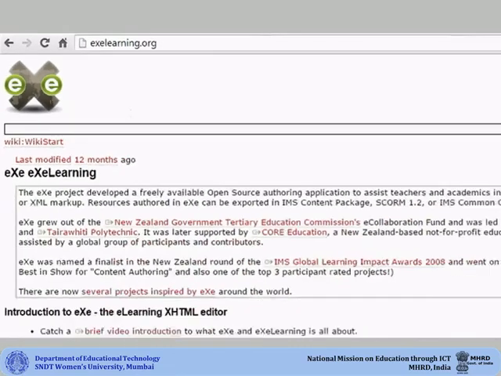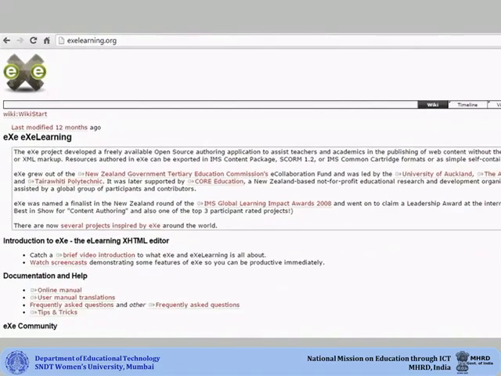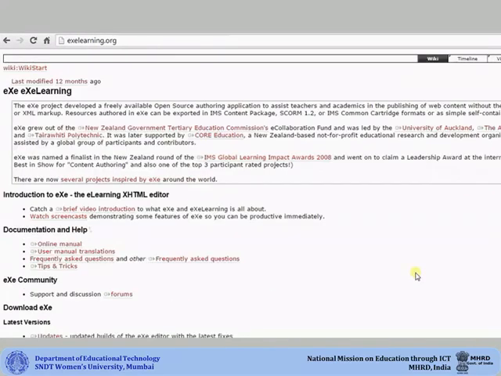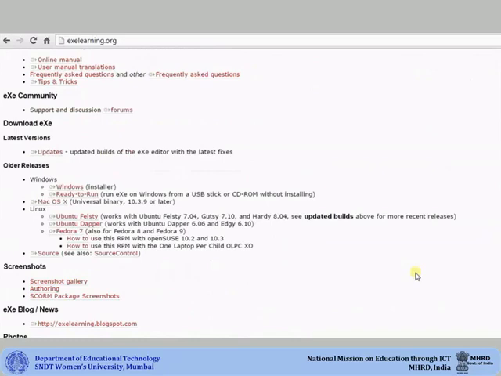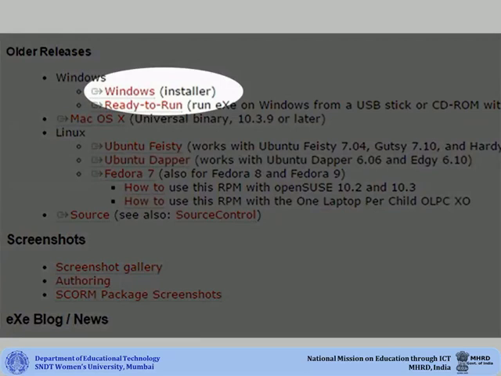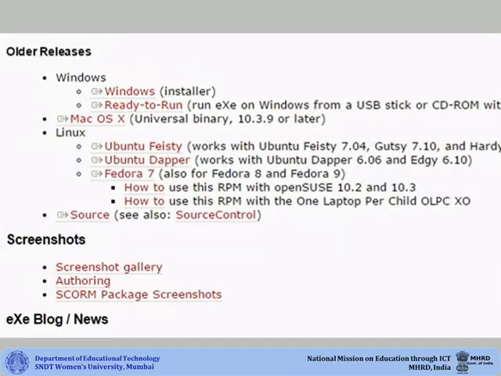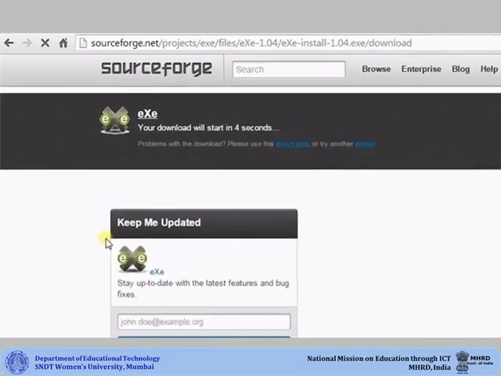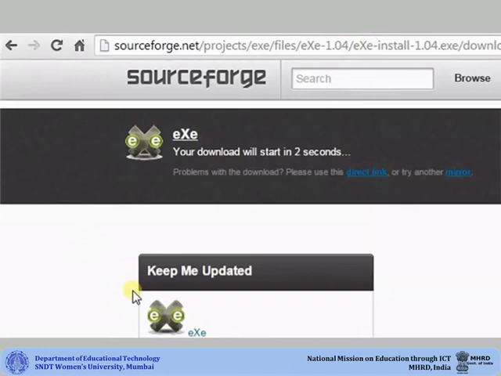We will take a look at the installation process for a Windows machine. Go to the older releases section and under Windows, click on the Windows installer. The EXE package will start downloading to the downloads folder on your machine.